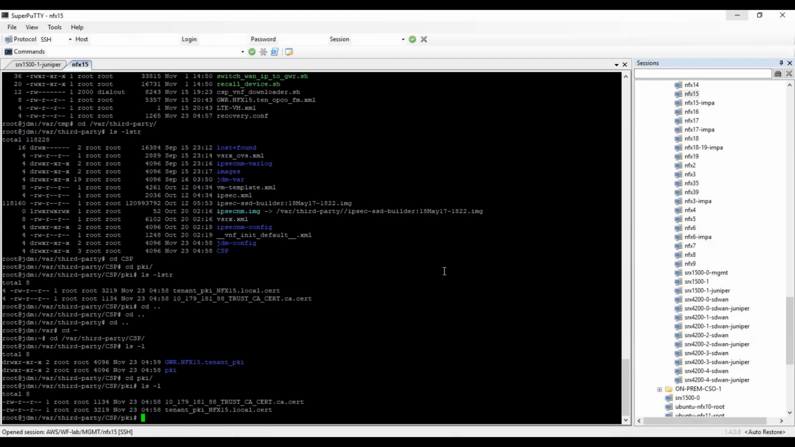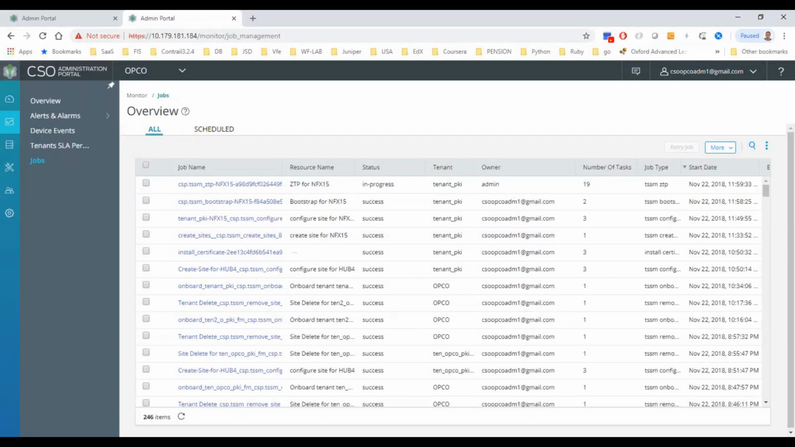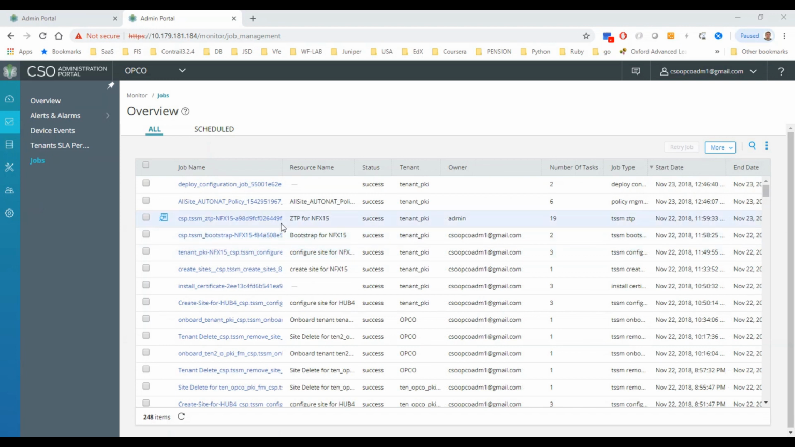So now what we need to do, we just need to wait for the gateway router to spring to life and see basically whether IPsec tunnels come up. So I'll stop this video and continue once the ZTP for NFX 15 is done. The ZTP job for NFX 15 has finished.